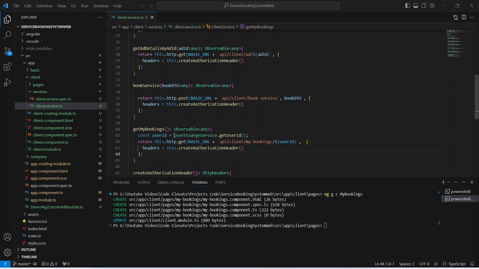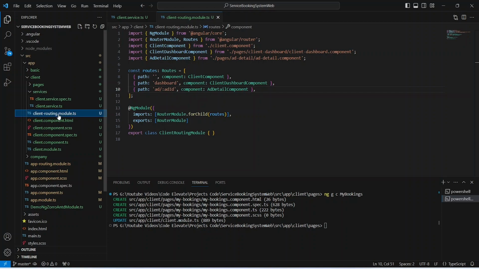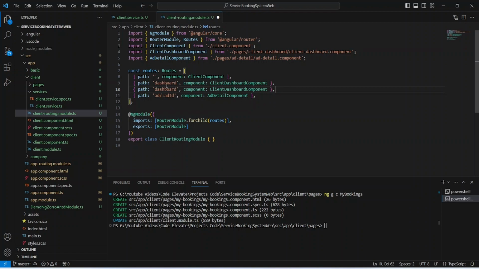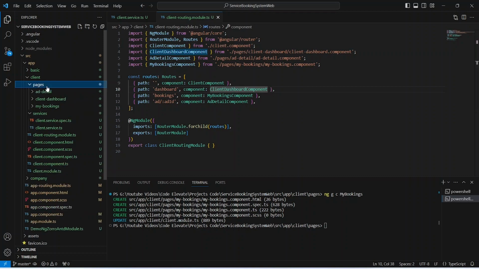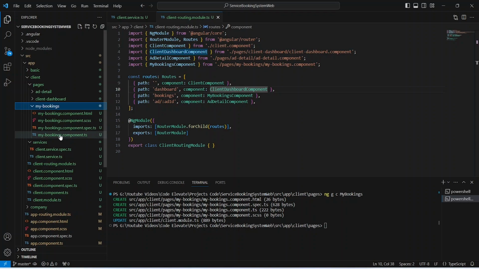Now let's open the routing file of our client module. In this file, we need to create a new route. So let's duplicate the dashboard route. For the path, we set it as bookings, and after this, we update the component to MyBookingsComponent. With this, our routing file is completed. Now we will save this file and open the pages folder, and inside the pages we will open my-bookings and then the my-bookings ts file.